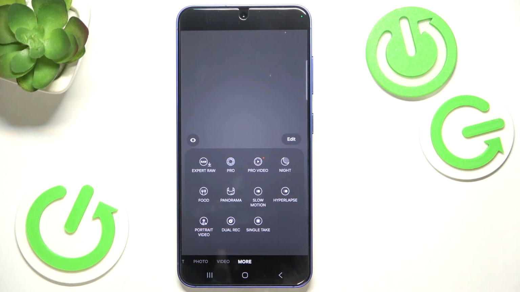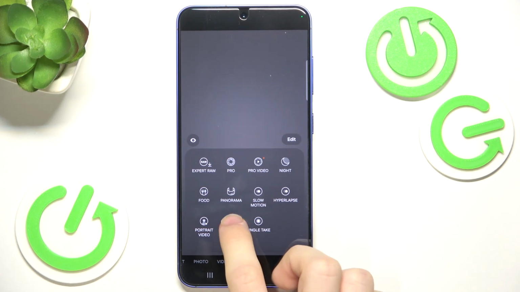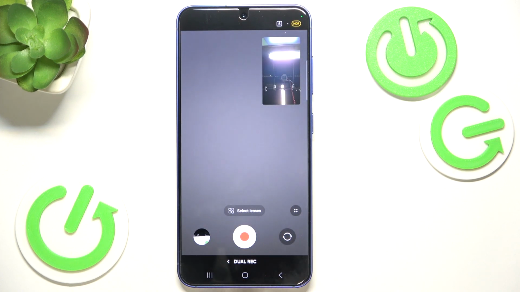The hyperlapse is the opposite. It'll take a video which will be just sped up. Then the portrait video, which is basically the portrait mode but in video. Then dual rec, which allows you to take the video and photo at the same time.